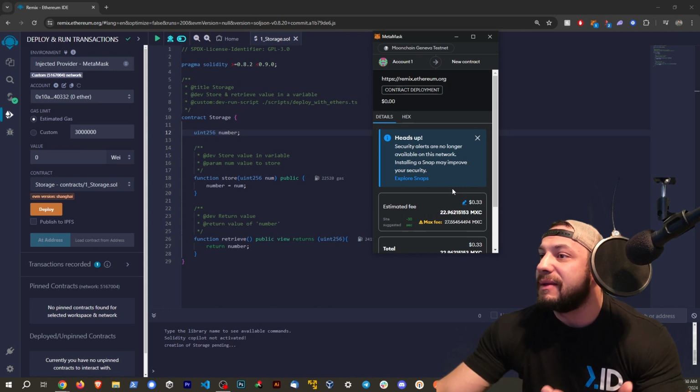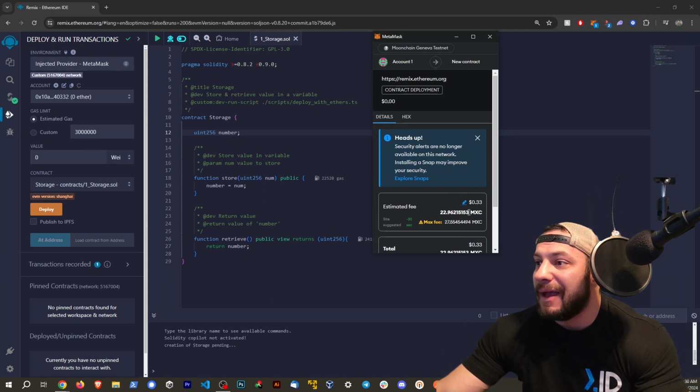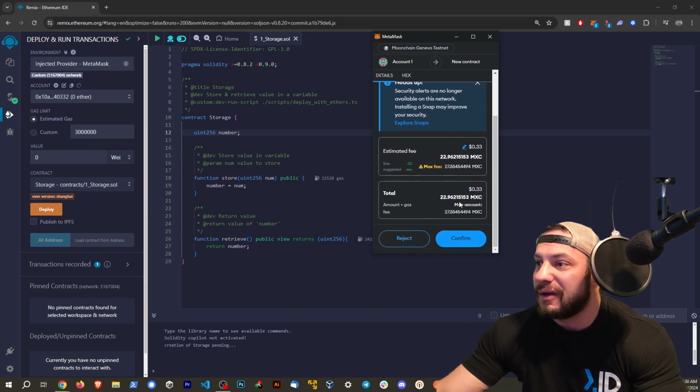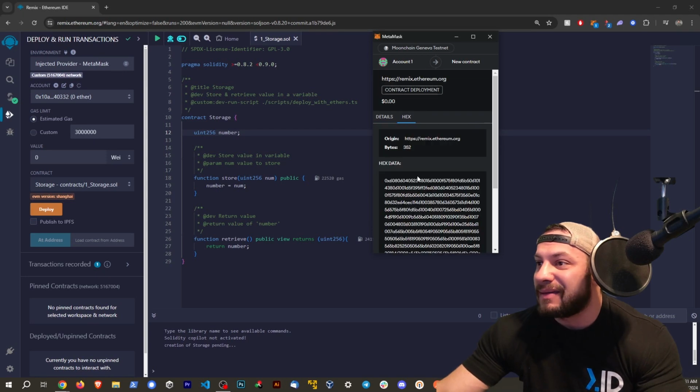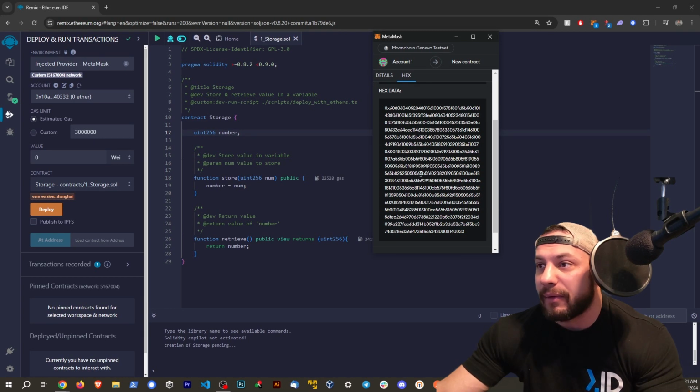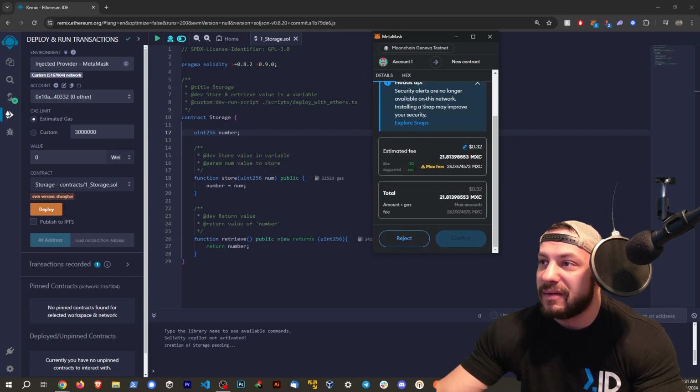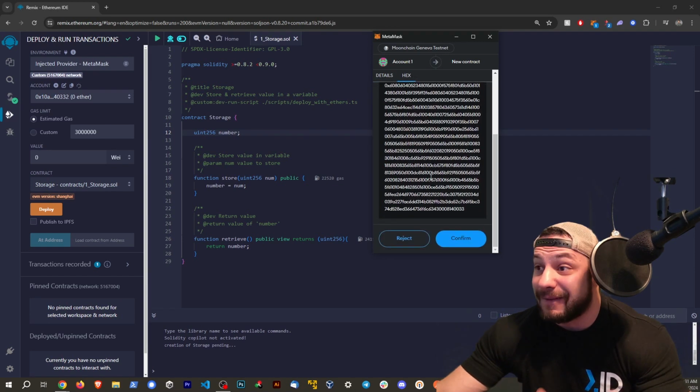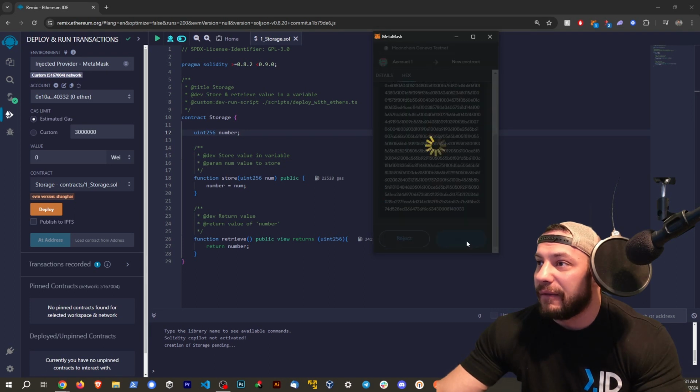And then we can also see some additional information here too. We can see the MXC token, how much it's going to cost us here, the total. We can also see the hex data, and the hex data is basically what we're sending to the network here. This is the transaction that we're sending. In human readable form, it's all this here, and in computer readable form, it's this. Let's go ahead and click confirm.